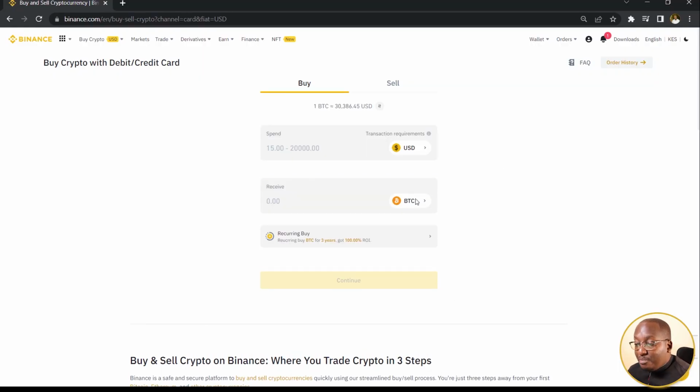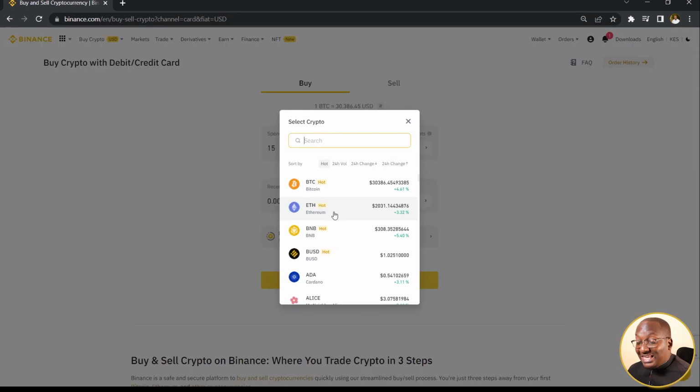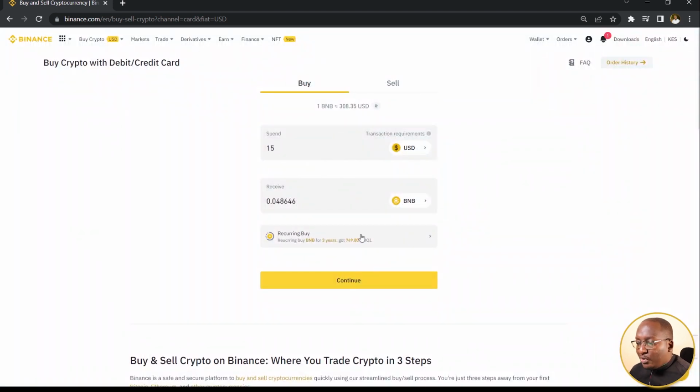Here you can see that there is an option to make a recurring buy. I'll show you how it works. So we want to buy $15 worth of a cryptocurrency. In this case, I want to buy the BNB coin, which is the Binance coin, because I've seen it's at a really good price. And we are going to be able to buy 0.048646 of it.